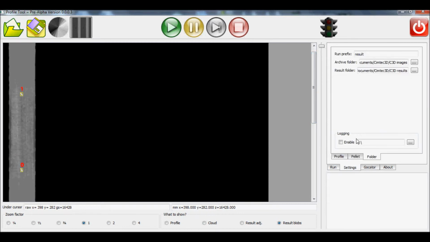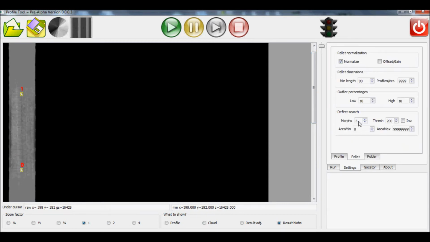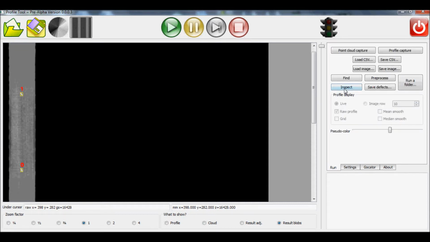And back here in the settings, what we've got is settings that we use, like the morphology and other things that helped with the pre-processing and were our settings for doing that step. And then we've also got some settings for that inspect button that found the defects. So the last thing we need to do is get our data out of the software.